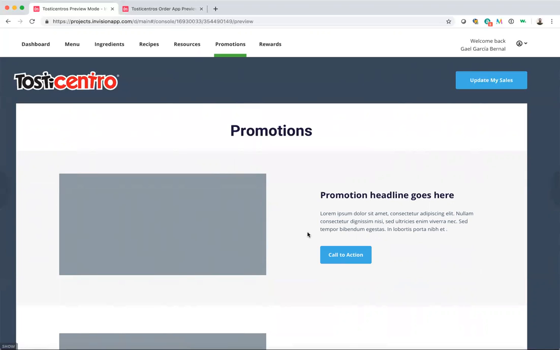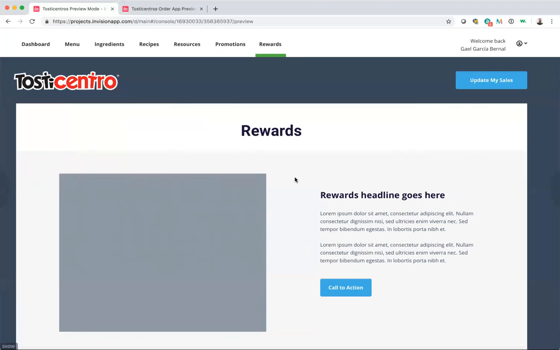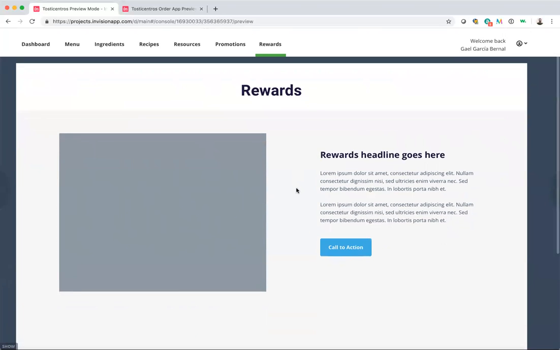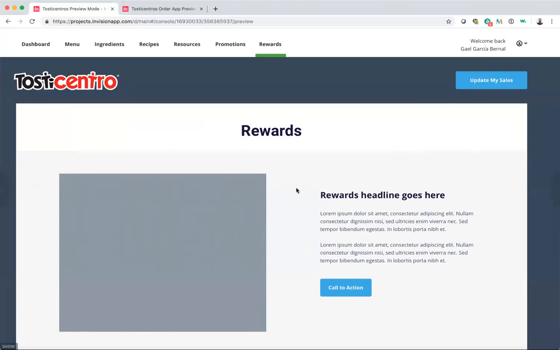Obviously, this is just a mock-up right now. We don't have any promotions that they've specifically put in, but we're putting in placeholders for a headline, call to action, and maybe an image. Same thing with rewards. Rewards would have a simple call to action and take them to the reward site for Pepsi.